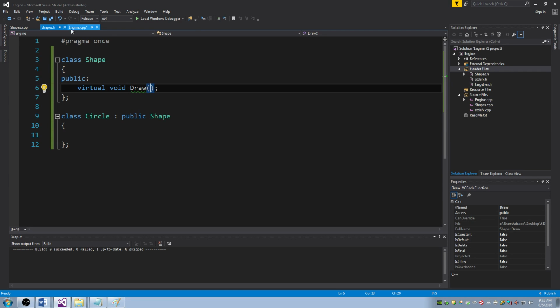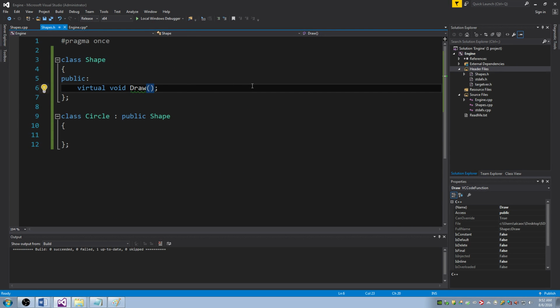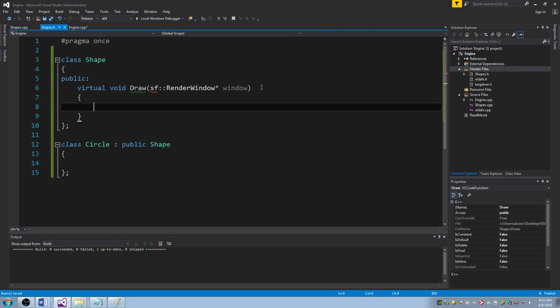Which means we have to take this window here, which is an SF render window, and pass it into that function. Okay? So what this means is that I need to pass in a pointer to this render window. So I know I'm going to pass in a pointer, so I'm just going to write it here. I'm going to pass in an SF render window because I know that's what I need. All right. And it's going to be a pointer to an SF render window called window. And I'm just going to create empty curly braces here as well, just to keep this empty.